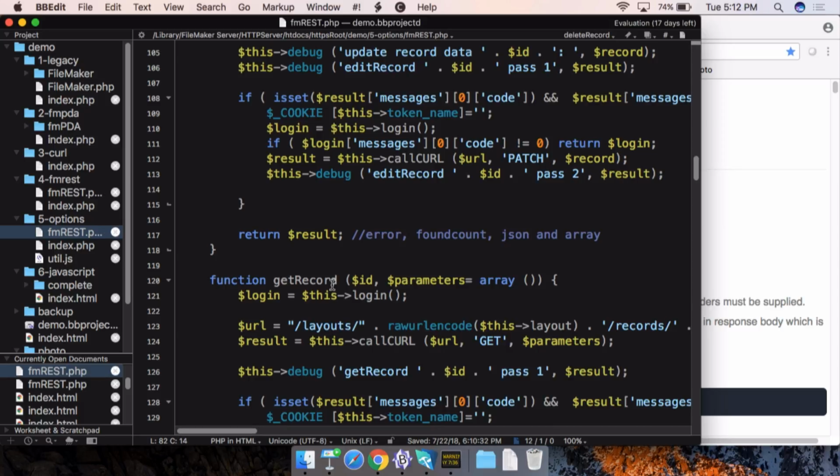So we will check to see if there's a token. We'll use it if there is. We'll reconnect you if there isn't. So we manage all of that as well, so you don't have to say log in first. You can actually just say create record, and we'll take care of the logging in.